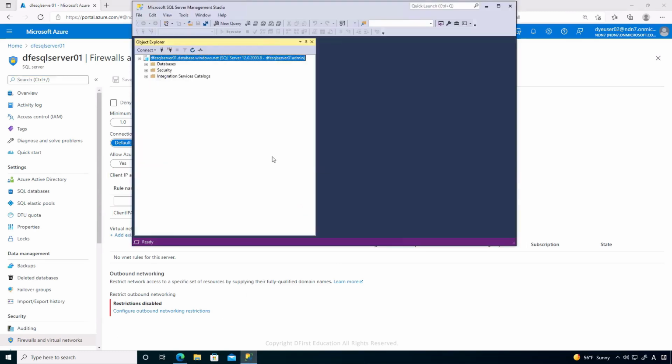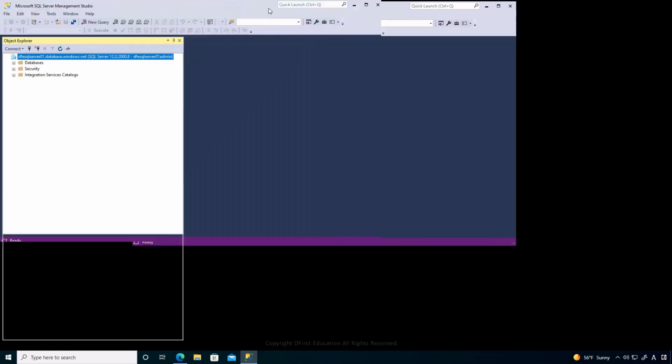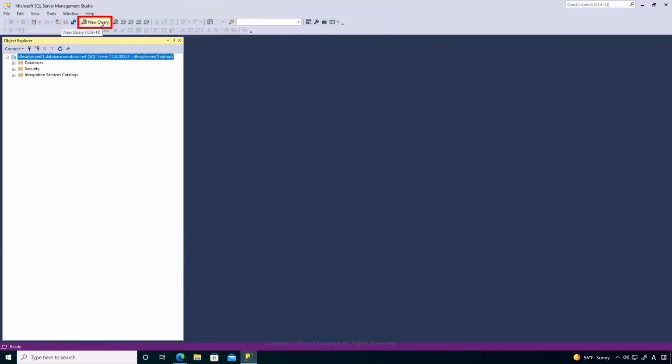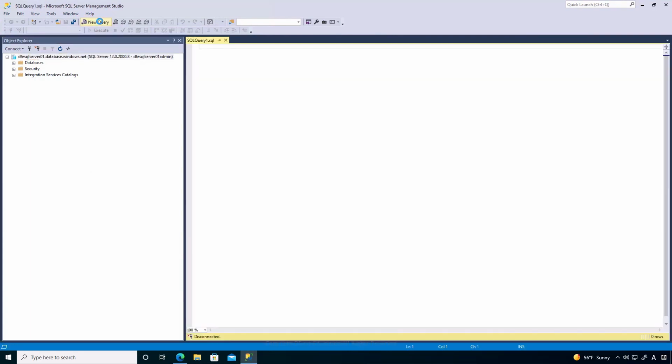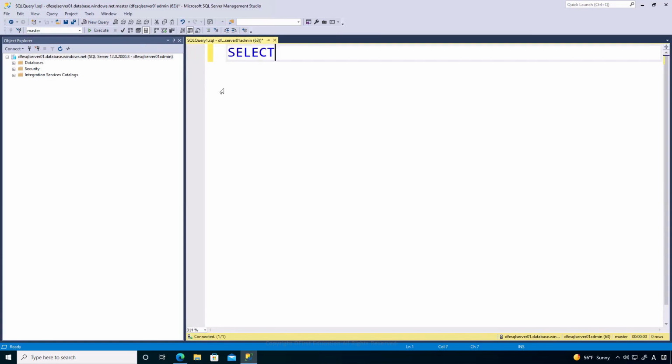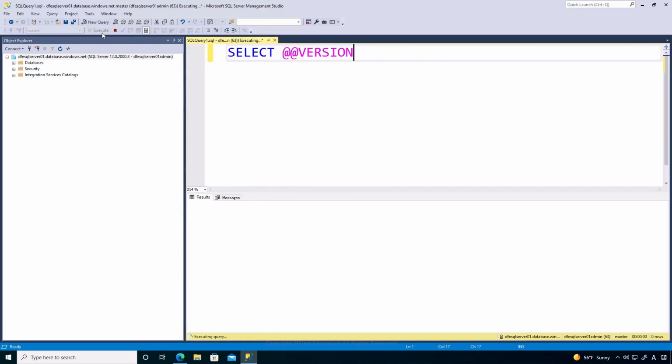Let's try to execute a simple query on Azure SQL. Click New Query. Type select @@version. Click Execute or press the F5 key. It's okay if Azure SQL returns the version.